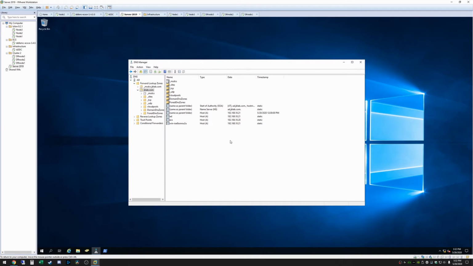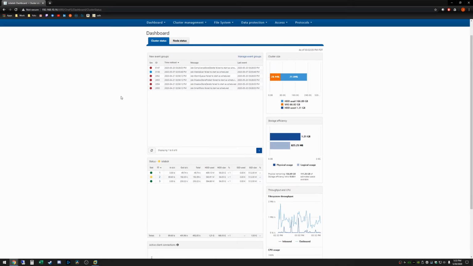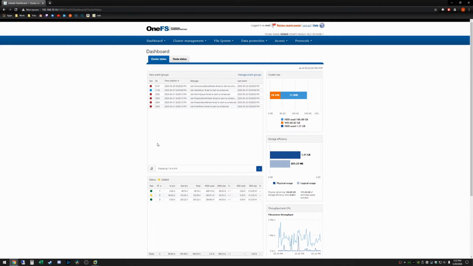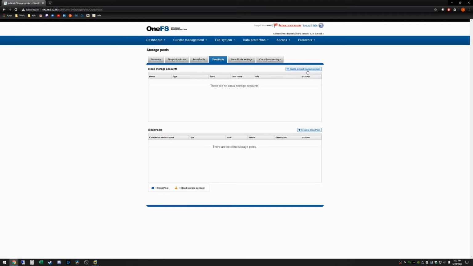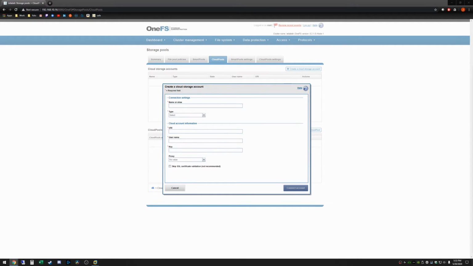Okay, now that we have made our 2 DNS entries, let's go ahead and hop over to the Isilon interface and actually create the cloud pool there. Alright, so here I am inside of OneFS, the Isilon interface. This is a virtual cluster, however, the process will be exactly the same if it was real hardware. So what I'm going to do is go to Storage Pools, go to Cloud Pools, and then create a cloud storage account.